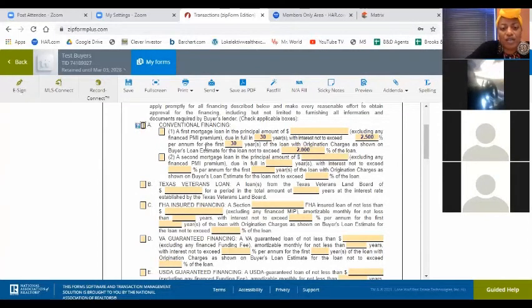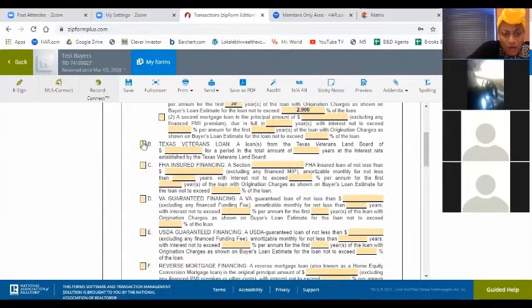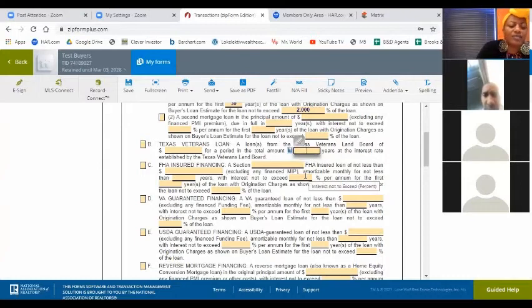So that's for conventional loans. Veteran loans, you do, okay, good. So the amount of the financing side of it, excluding your down payment, and then 5 years. Is that what you said, Jess? That's not a percentage though. Yeah, that's not a percentage. For a period in the total amount of 5 years in interest rate. That's 30. That's still 30. Is that 30, Mike? Yeah, that's 30.